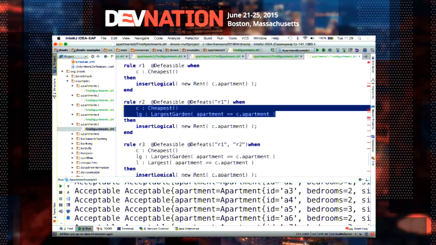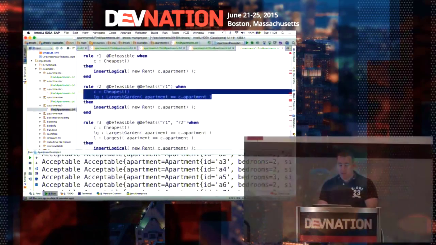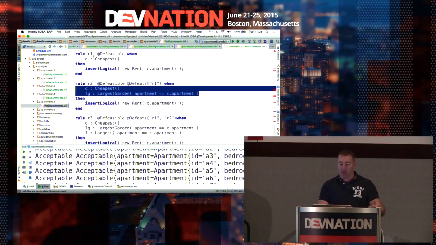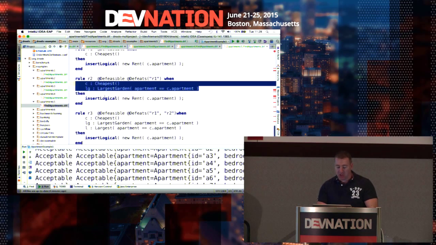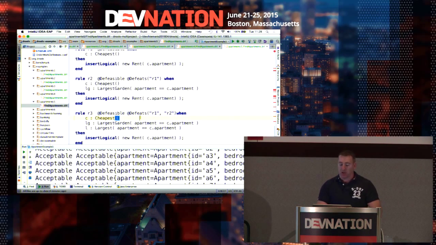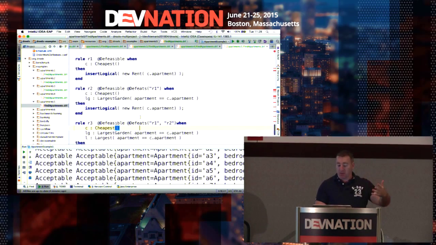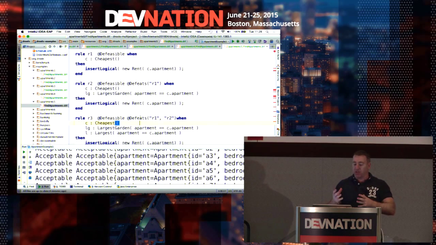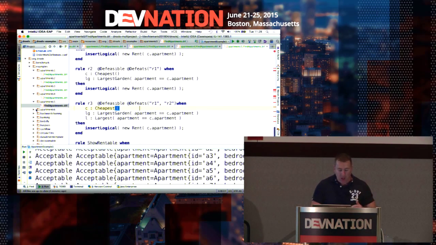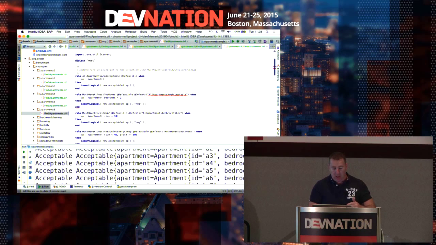So if it's cheap and has a large garden as well, that will defeat R1. So the selection for R2 will win. If it's cheap with the largest garden and the largest internal size, that will win. It's controlled by this defeat. So one rule, again, you've got another, the default is the cheapest, and then I have my exceptions. Well, I want to have the one which is largest garden.